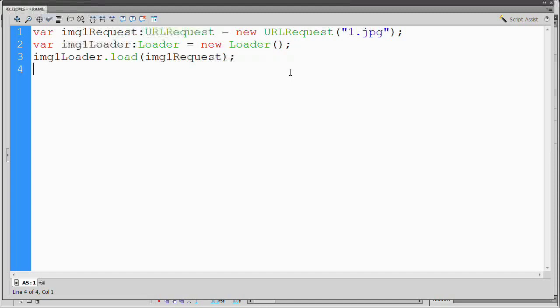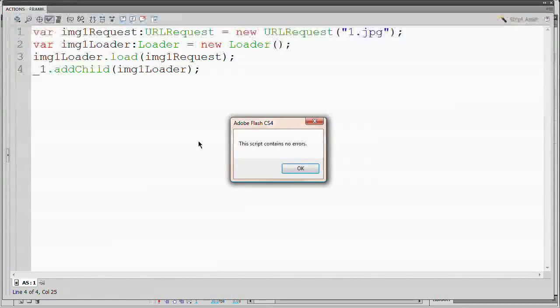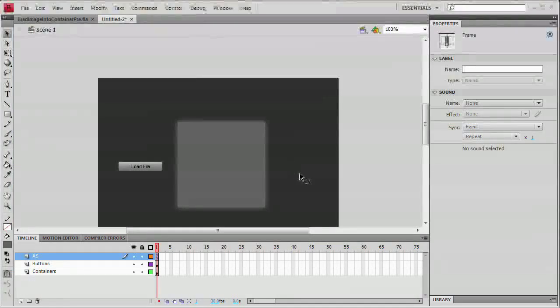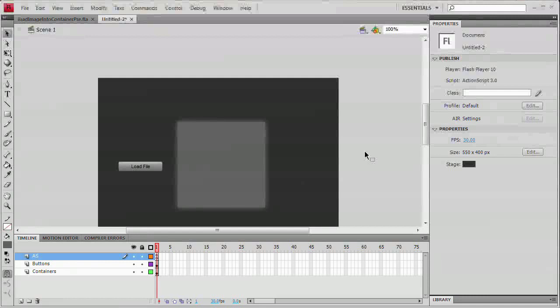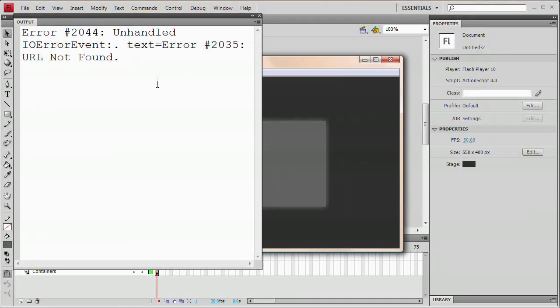Great. Now that we've done that, we're going to target our symbol _1, just like I did a moment ago. _1 dot add child. So we're going to add something inside of _1, and the child we would like to add is img1 loader. Close parenthesis, semicolon. All right, let's just check our script. No errors. Beautiful. I'm going to hit F9 to close my actions panel. Control Enter, Command Return on the Mac. Let's test this, and it's telling me the URL is not found.